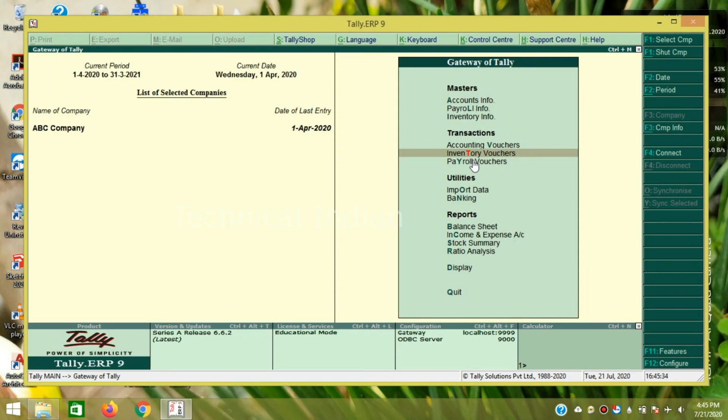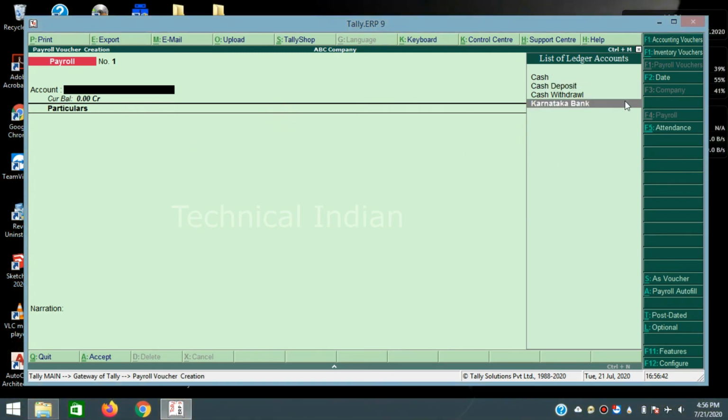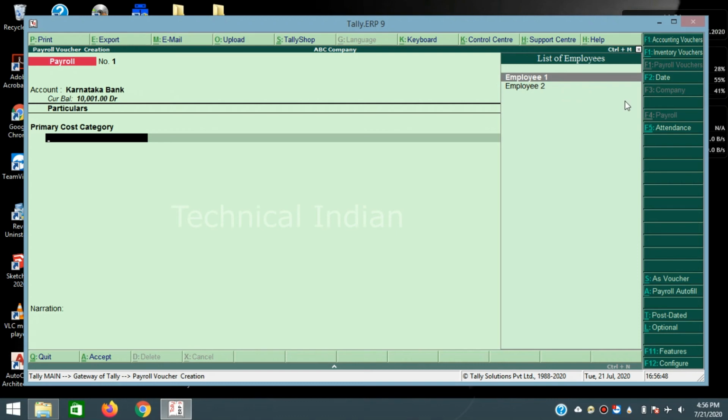Next, payroll vouchers. In payroll vouchers, you can enter the details of the salary of the employee. First, payroll account, from which account? I'll select Karnataka Bank 2. I'll go with by employee. Employee 1.